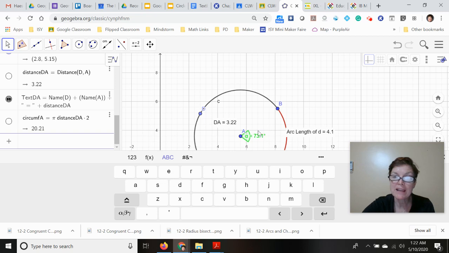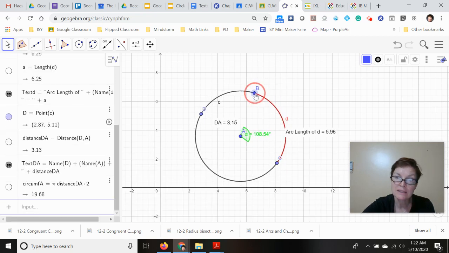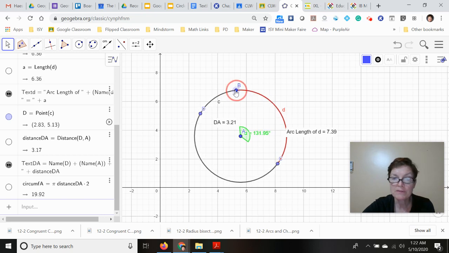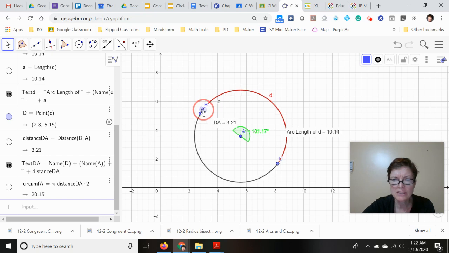Okay, so if I say, well, what if I make this 90 degrees? Well, what if I make it 180 degrees? Well, let's try that, because then it's an easy check. 180 degrees. This says the circumference is 20.23. This says the arc length is 10.16. Sure enough, that's half of this. So the whole circumference, my arc length is half. Okay, let me undo that so I can move it somewhere else.